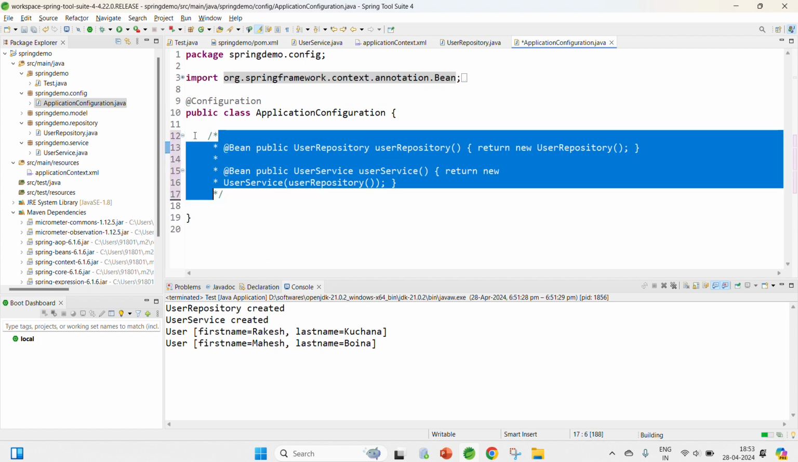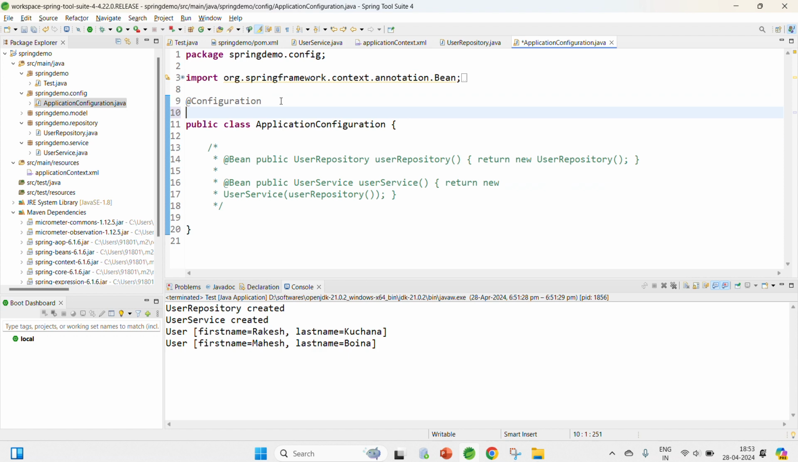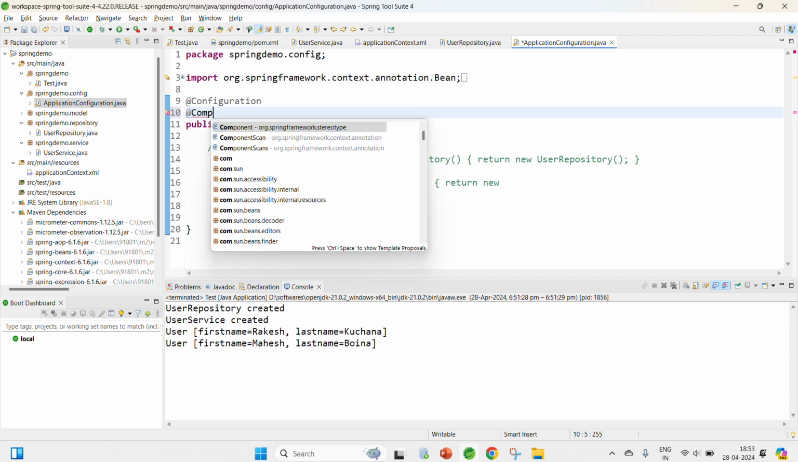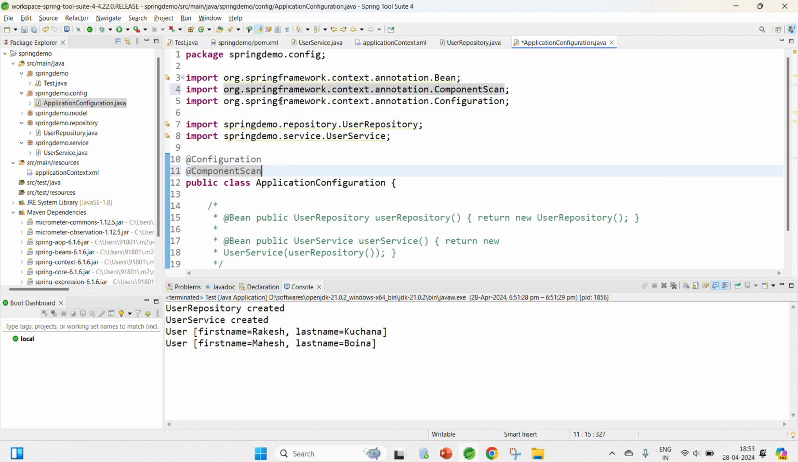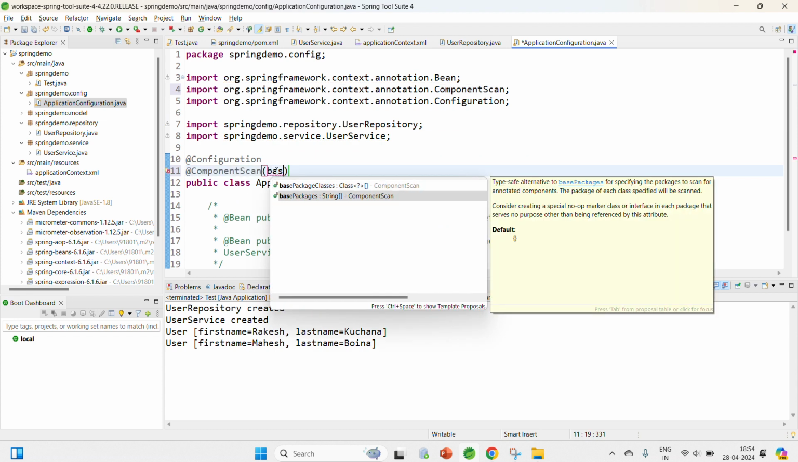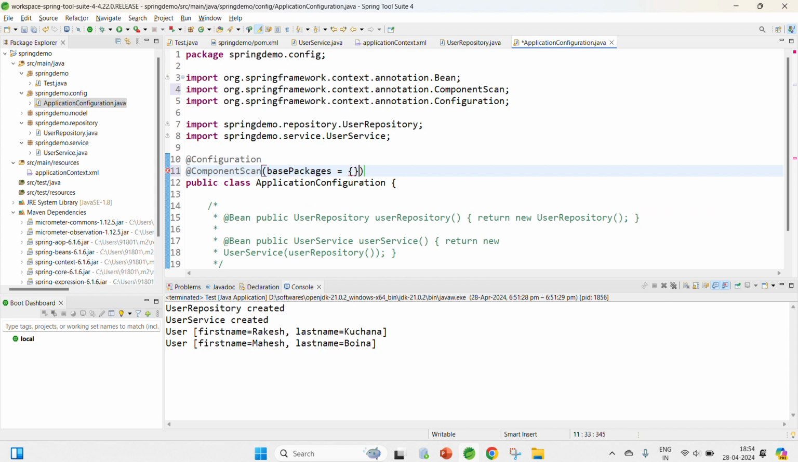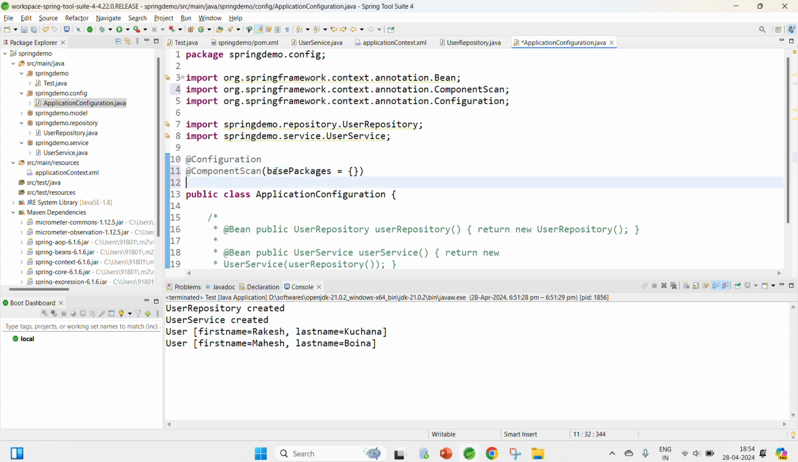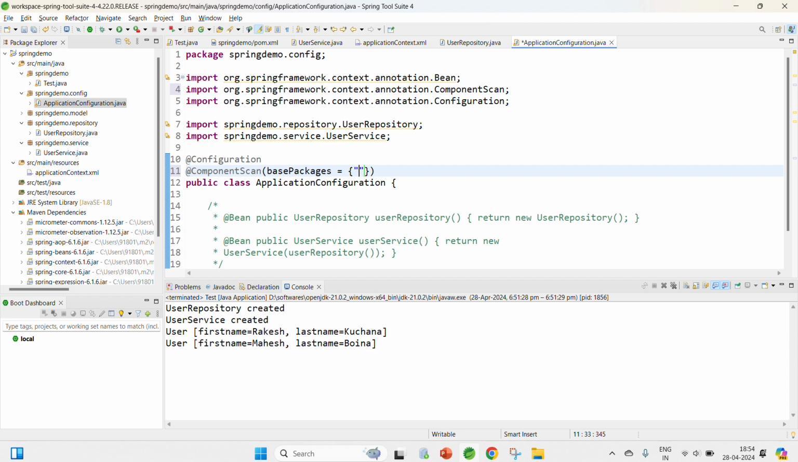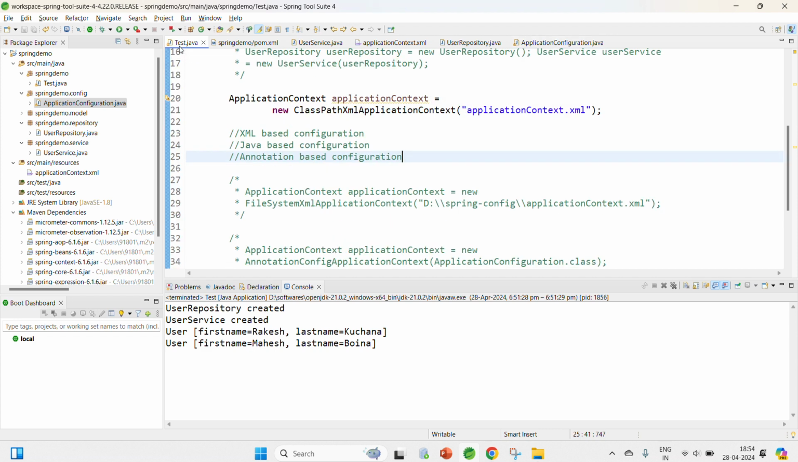Here we have one more annotation called ComponentScan. The same way as in XML, here we have the ComponentScan annotation. It will take some base packages, and you can pass multiple packages. One package I will pass, Spring demo. That's it. Done. We are done.